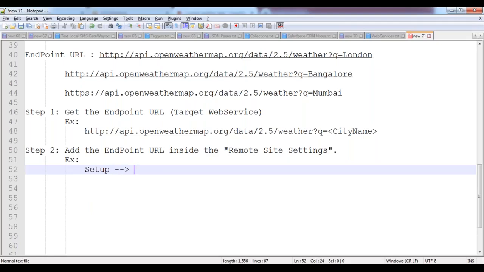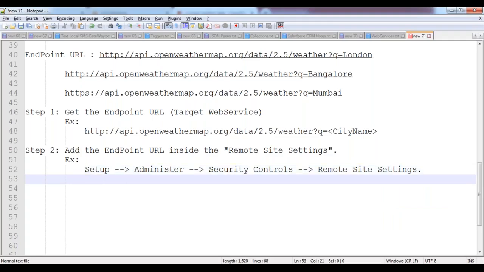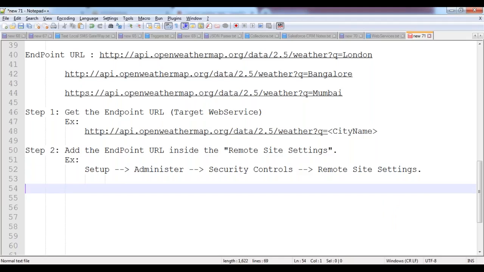Go to the setup menu. Go to the administrator menu. Security controls. And then we have the option called remote site settings. Inside this remote site settings, we have to add the endpoint URL. As a step 3, from there onwards, Salesforce will allow you to connect to that endpoint URL so that we can invoke that web service and collect the data.